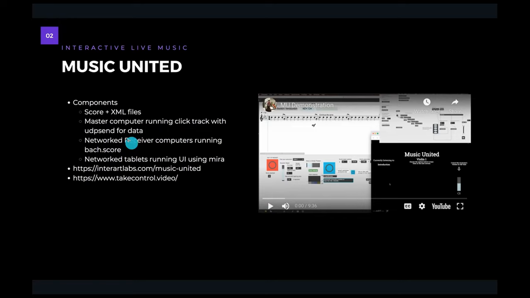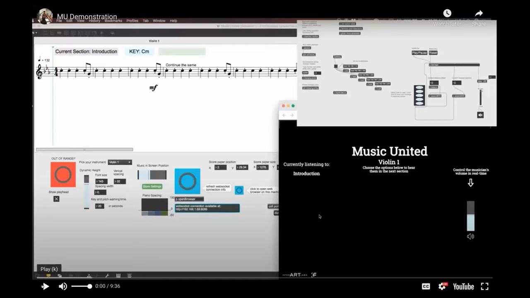And this network of computers had tablets networked to them using the Mira package, and that UI communicated to Bach directly so people could change the musicians' score in real time. So let me show you the inside of how that looks. Hopefully you can hear it. Now I'll talk through it.